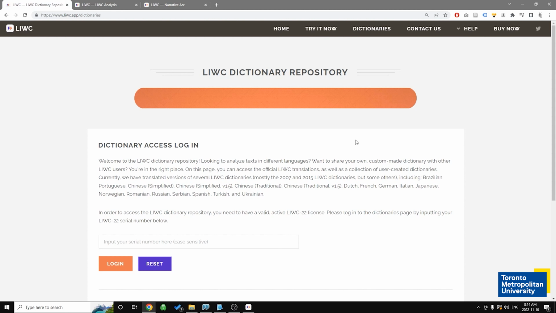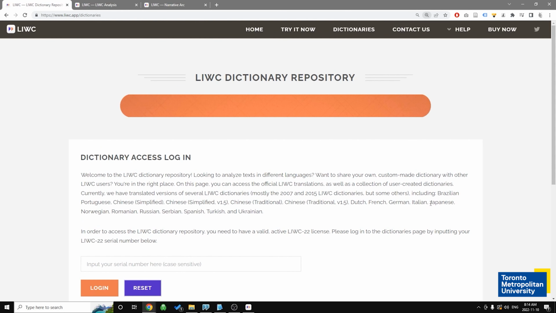And so you may find that if you were doing some analysis on another language, out of the box, LIWC would not meet your needs. That's where this dictionary repository could be handy, because as it says here in this description, other researchers have created LIWC dictionaries for other languages, including Brazilian Portuguese, Chinese, Dutch, French, German, Italian, Japanese, Norwegian, Romanian, Russian, among others.